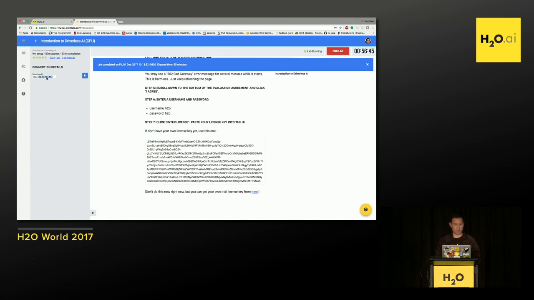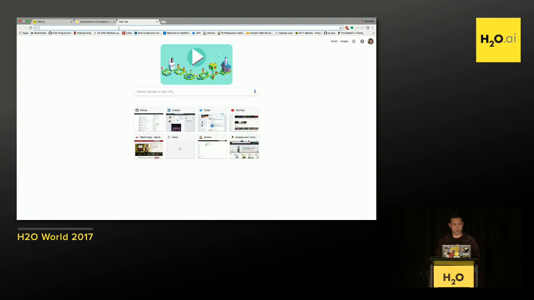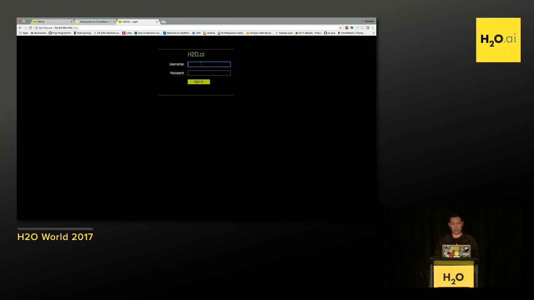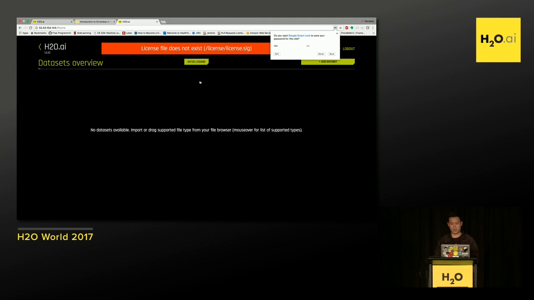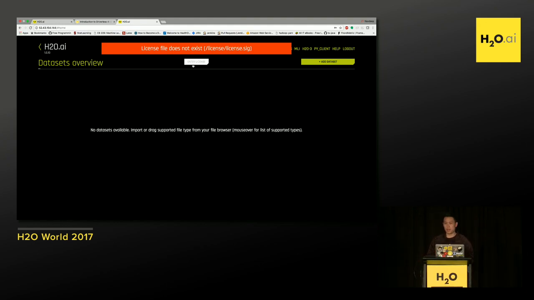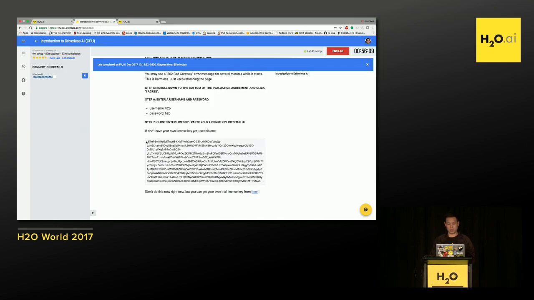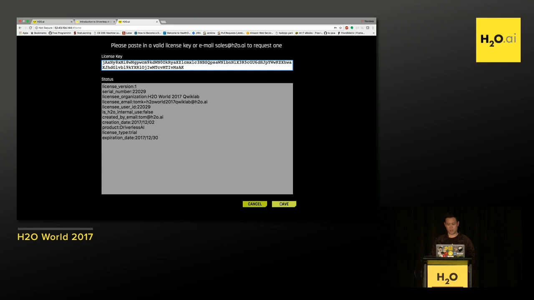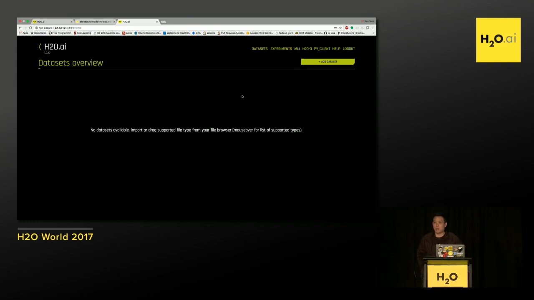So that was pretty fast. I already have an address here. When you see this populate, you can open a new tab and enter that in your address bar. You say agree, and then you can enter H2O for your username, password H2O, and then you sign in. You'll be greeted with this page where you're meant to enter your license key. The license key can be copied from the README of the instruction page. And you hit save.